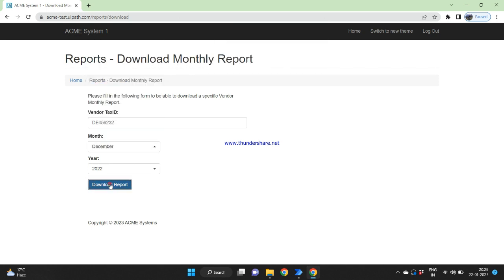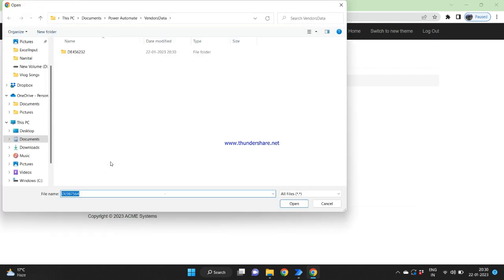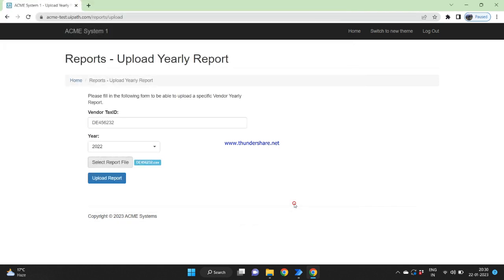That Excel will be uploaded into the ACME page. It will enter the vendor's tax ID, the year to upload the report, and it will select the report file where it is located. Now we get the confirmation ID.